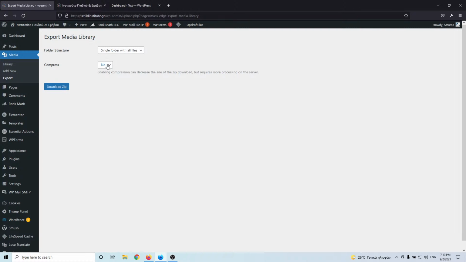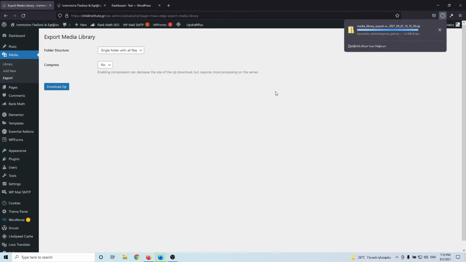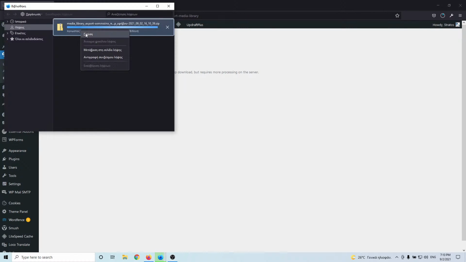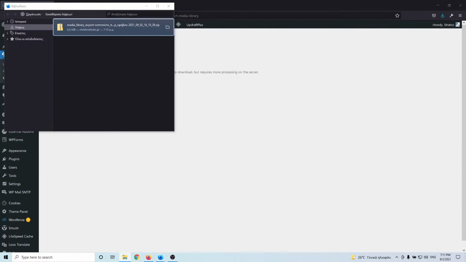And here you can select if you want to compress it or not. Here I don't have too many images, so I don't want to compress those. And I'm going to save those. Once it's downloaded, I'm going to open that and let's move that off the screen. Okay, and here I have the images.